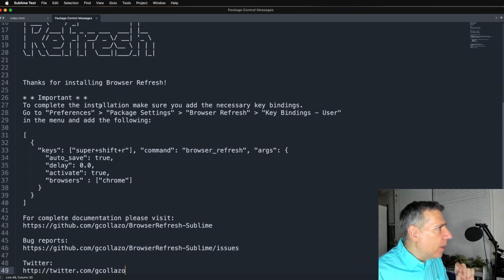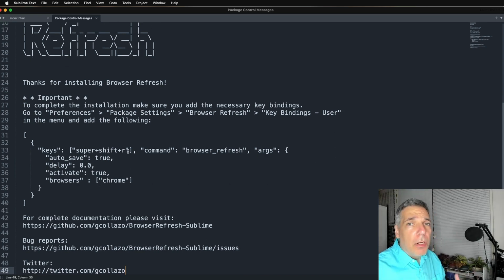And what's very important is this Super plus Shift plus R. Super is the Command on Mac or Control key on PC, and then Shift plus R. So on a Mac, Command Shift R to use this, and on PC, Control Shift R to use this.